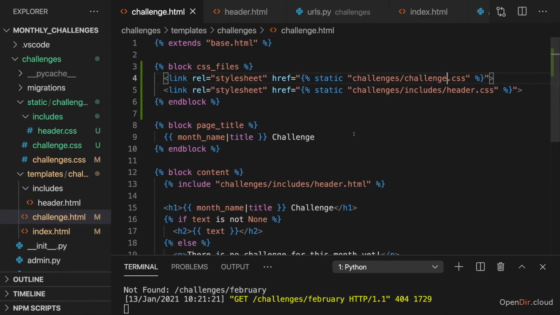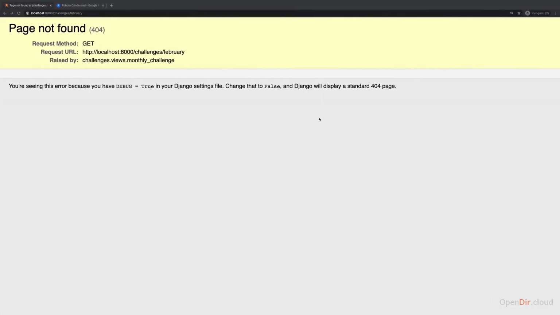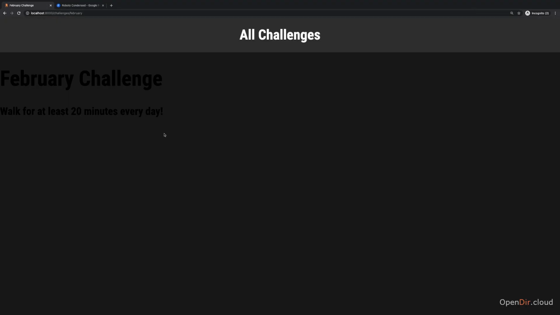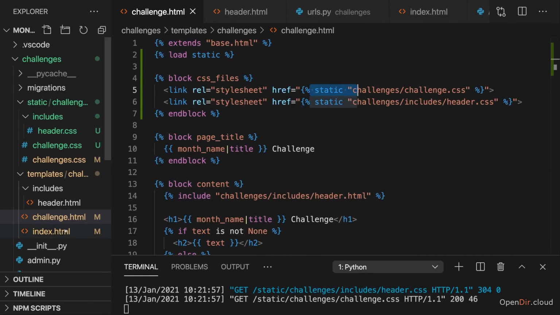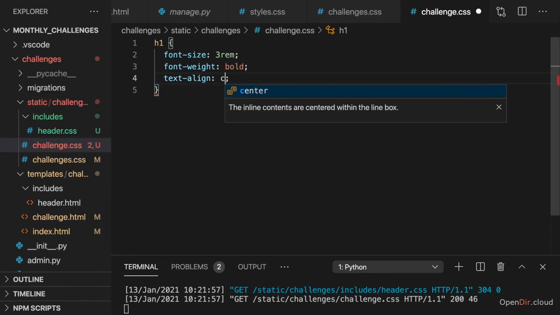And it of course does so because I'm using the static tag without loading static. We always need to do that. So we need to load static here in order to use the static tag. And with that, that works. We're, by the way, getting that 404 error because we catch any errors in our view and always return the 404 page in case of errors.